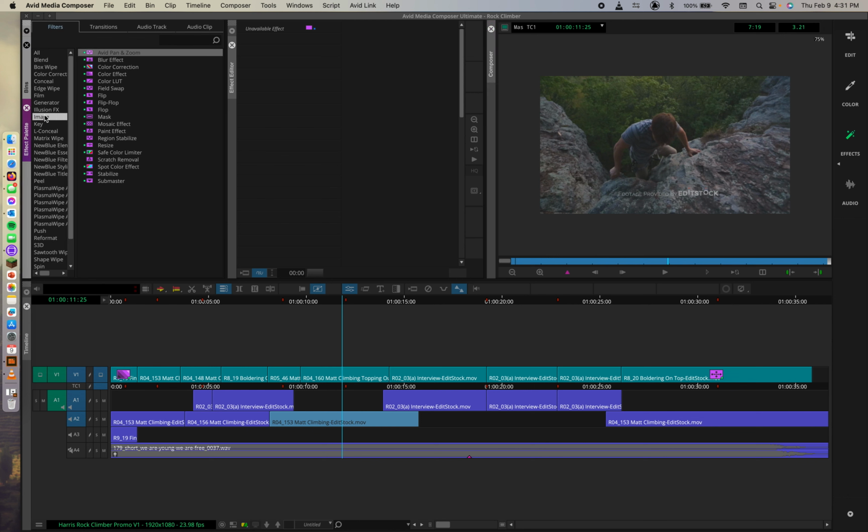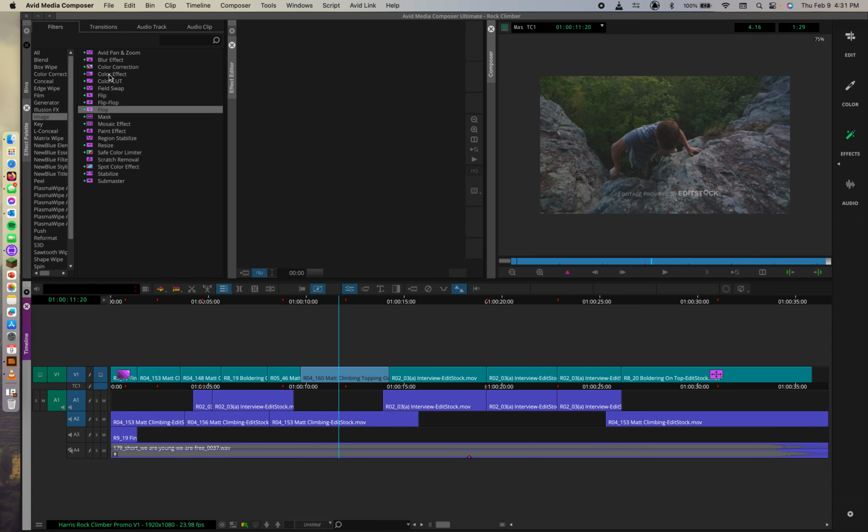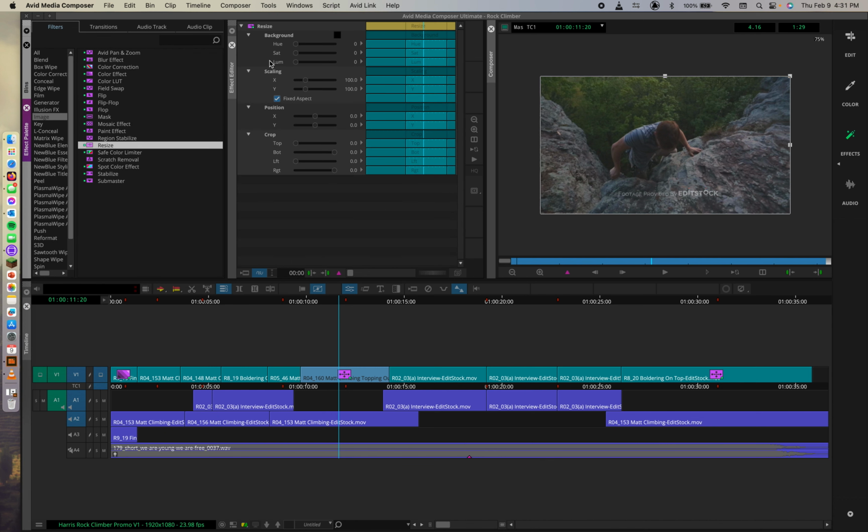So picking what we're looking for. We'll do a flop on this one. That might be a bad effect to choose. Making sure our effect is selected. Let's do a resize. That should be pretty easy.